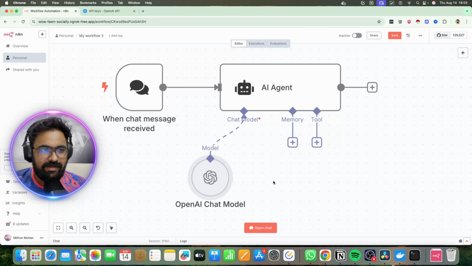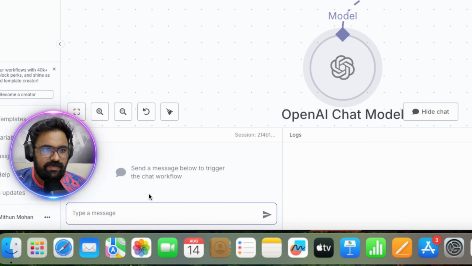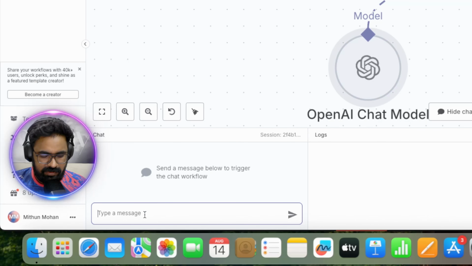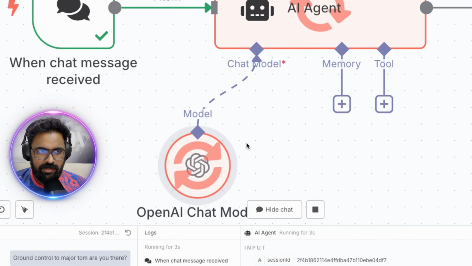Now that we are back at the canvas, let's test out GPT-5. In order to do that, let's click on open chat. Now, as you can see, the chat window is open here. Let's test it out real quick. You can just type in a random message and it should respond appropriately. Let me try this. Ground control to Major Tom. Are you there? When you press enter, you can see that the AI agent is calling GPT-5.